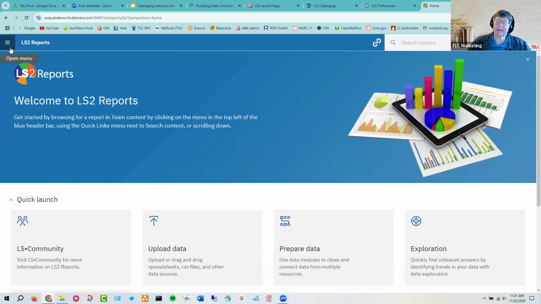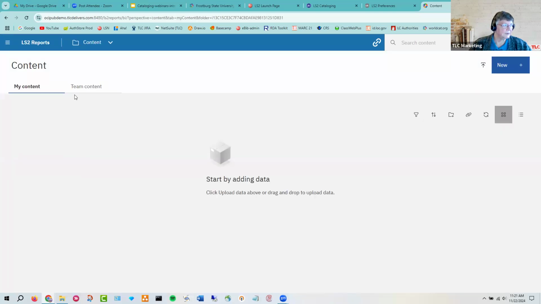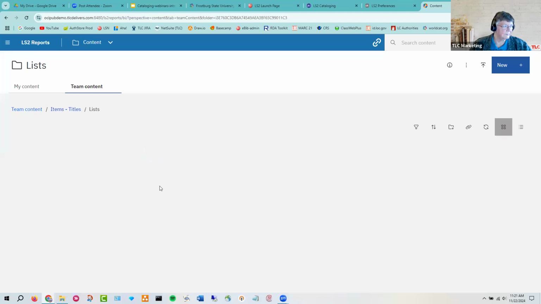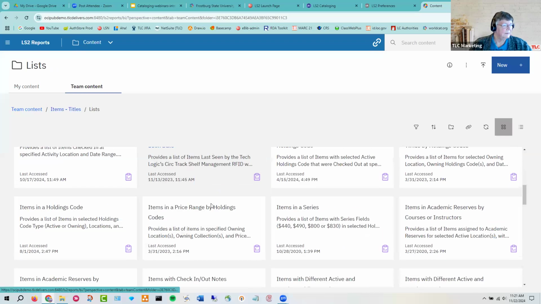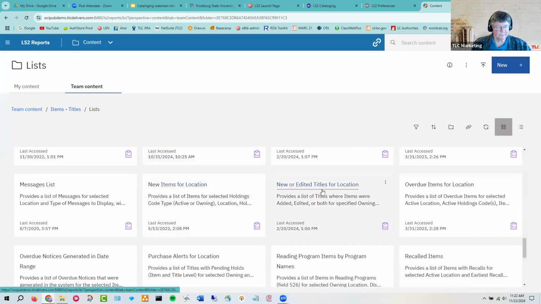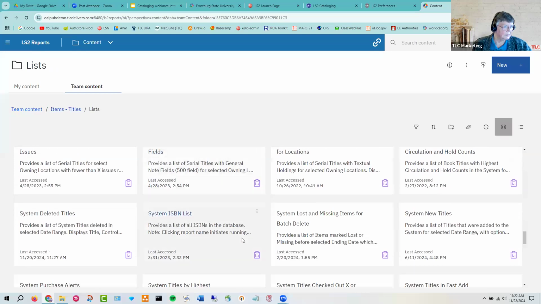So there is a report that's available that helps you identify titles that are new. The other option, of course, is to use a MARC export, and I'll talk about that in a moment. I like to go into content. I don't think I've moved these into my favorites, so I'll go through it. You can see how I'm navigating. There are two reports that are available. One is called New or Edit Titles for Location that you may find useful if you're only going to report one location's new titles. And then there's System Titles. It always takes me a moment to find it. For some reason it moves around. There we go. System Deleted Titles.